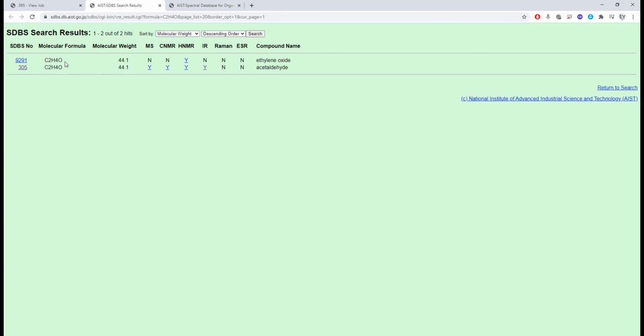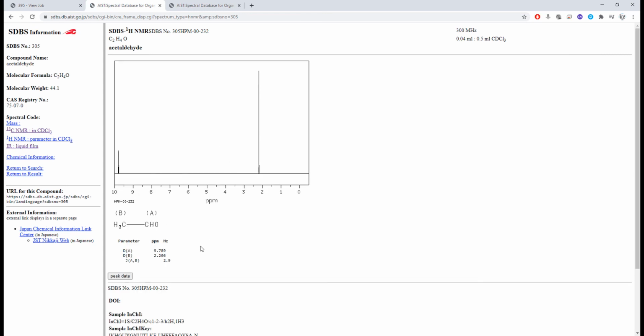So now here it's simply showing me the two different options. It has acetaldehyde and it has ethylene oxide. And we're using acetaldehyde, so we can look at the proton NMR that they have in their database. Looking at this database, the expected shift is at 2.02, the aldehyde is at 9.789, and here it tells us that we should probably expect a J coupling of 2.9.